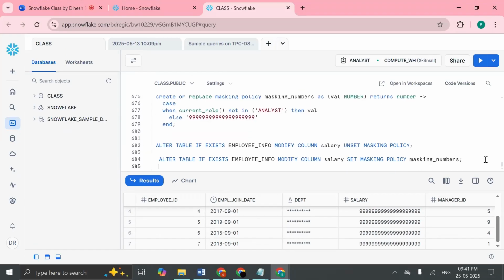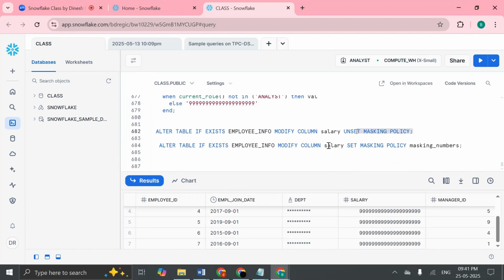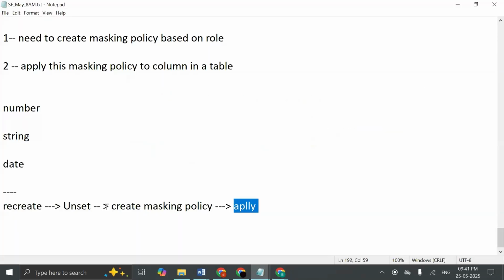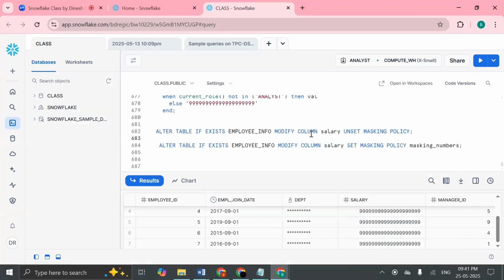When you are implementing this, we need to unset the masking policy first. Again, we need to recreate it. Then we need to apply it. Multiple steps we need to perform. First, we need to unset. When unsetting, we want to know where this policy has been applied. For example, when I unset for the salary column, I knew we applied it for the salary column in this table. But let's say we want to unset and we are not sure where this policy has been applied. Then how will we come to know?